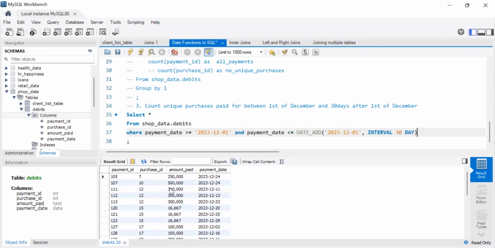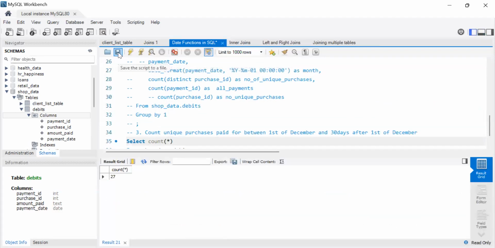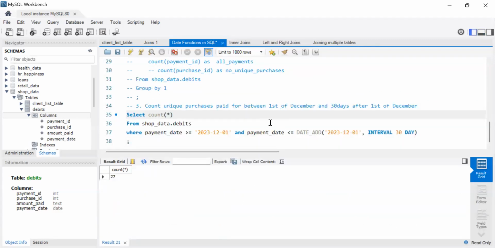So there you go. And you remember all the entries were 74. So if we do a count, what do we get? 27. So there were only 27 payments that were made between the 31st of December and 30 days later. So this is a very efficient way to write this.